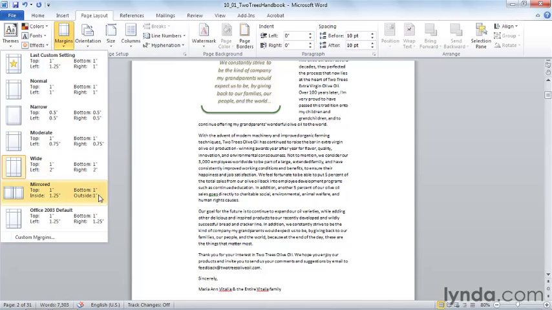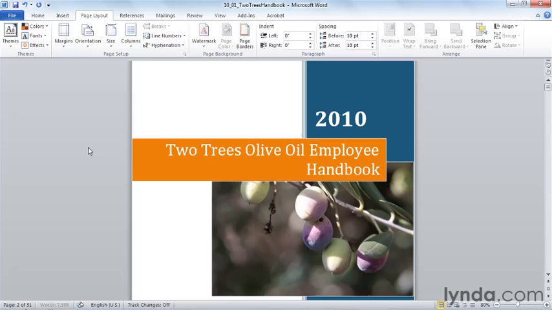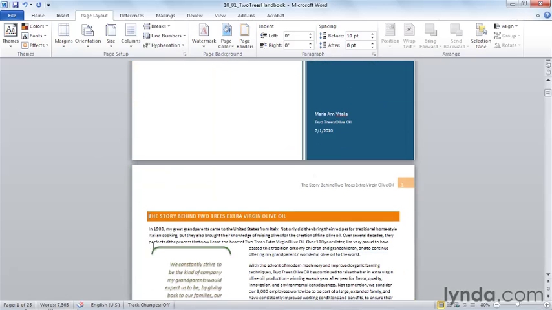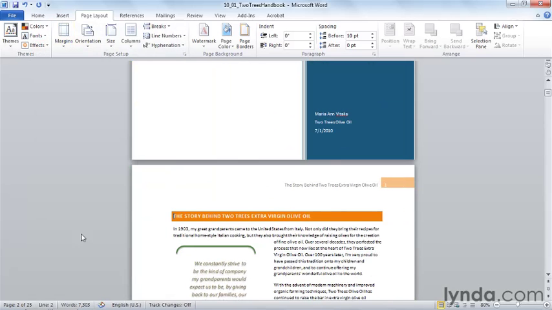What we really want is a wide margin on the side where we'll have binding. This narrow margin doesn't give us the ability to 3-hole punch this document without punching right into our text. But we don't really care as much about the margin at the outside. There are 2 different ways that we can lay out margins for binding. One is what are called mirrored margins.